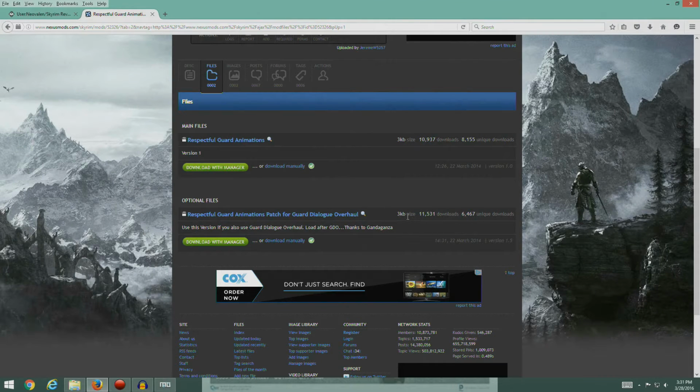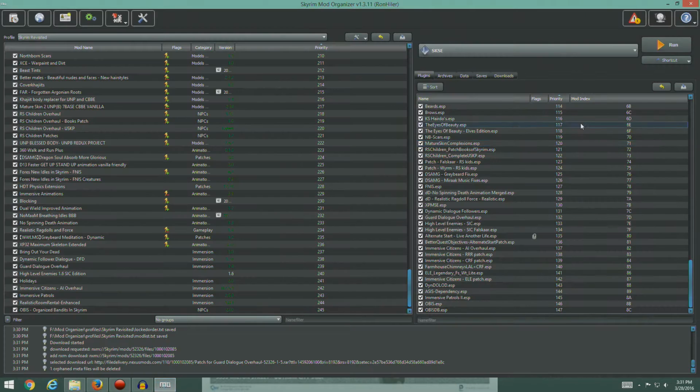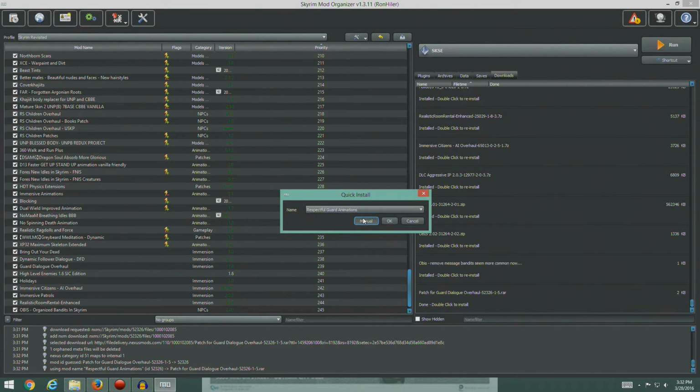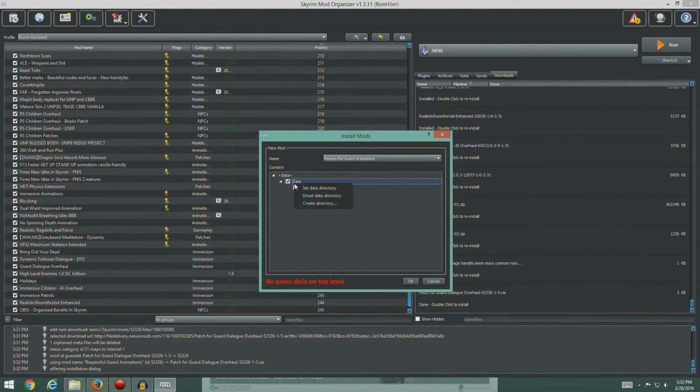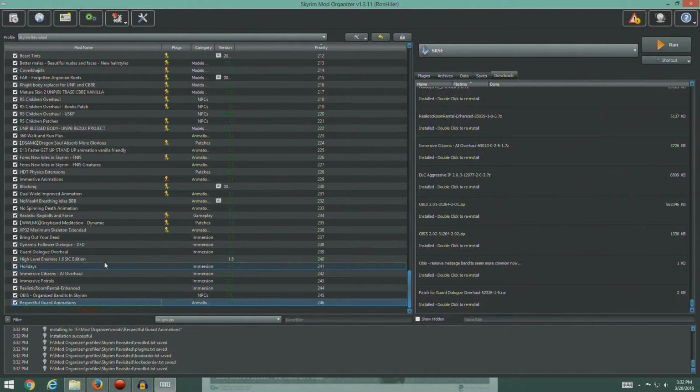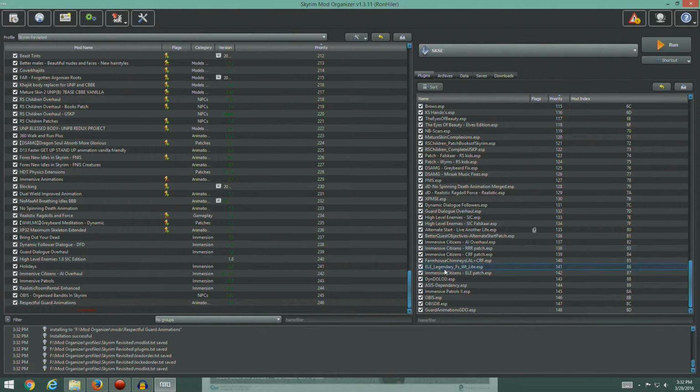It looks like it's the same size, so I'm not going to bother with the main file. I don't think we need it. Install that. Set the data directory and hit OK. And turn that on.